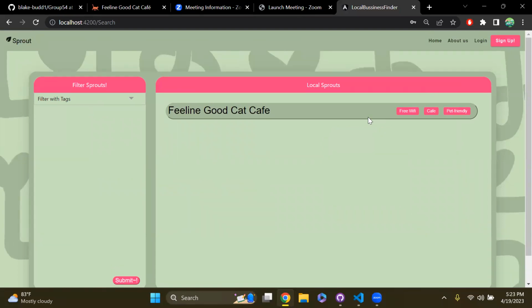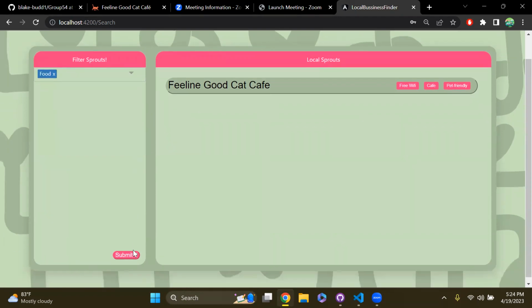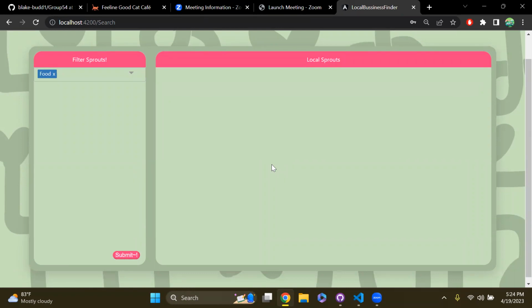Moreover, let's go through some tag functionality. You can see the tags selected here are free Wi-Fi, cafe, and pet friendly. This business right now, as I'm speaking, is the only business in this database. We'll add more to show this tag functionality better. So let's select food. Are there any businesses with the tag food? There is not. So the backend sends us basically an empty list of businesses.